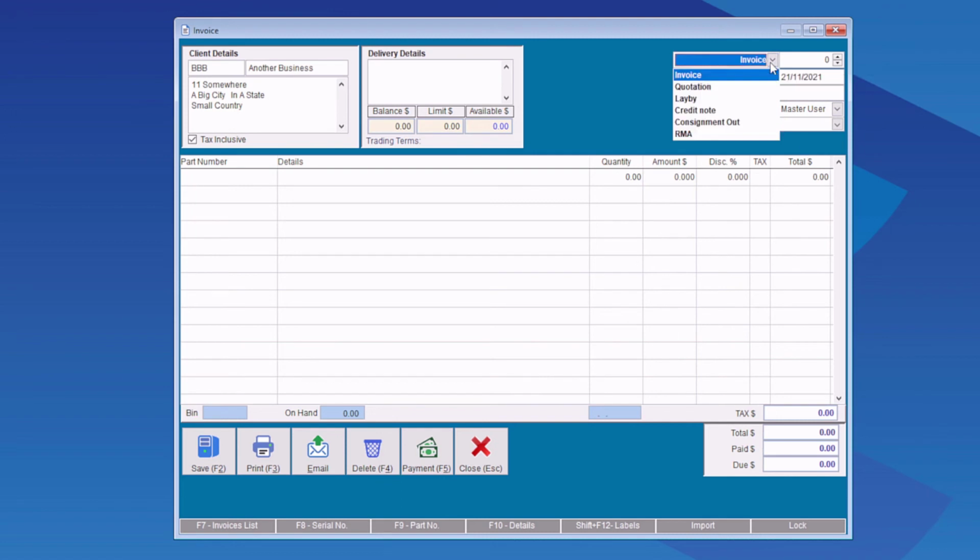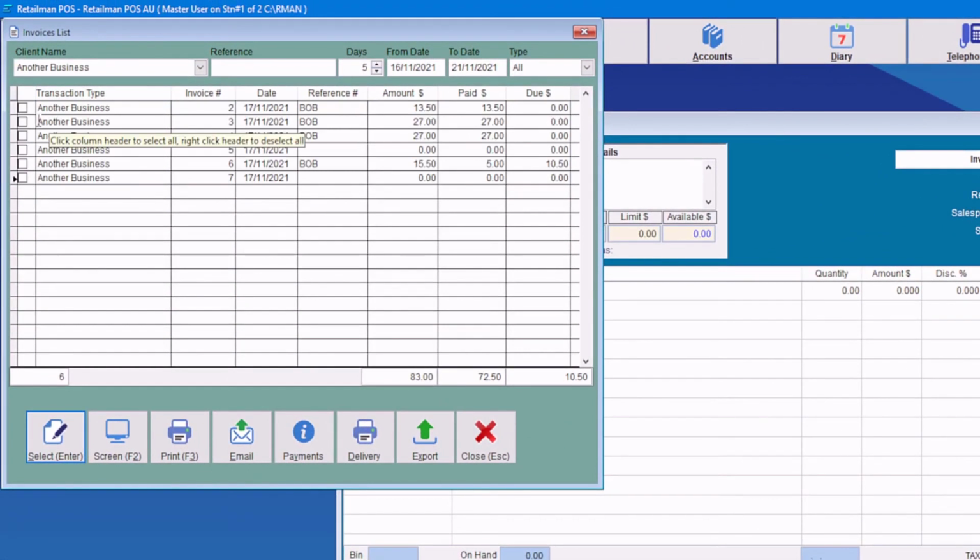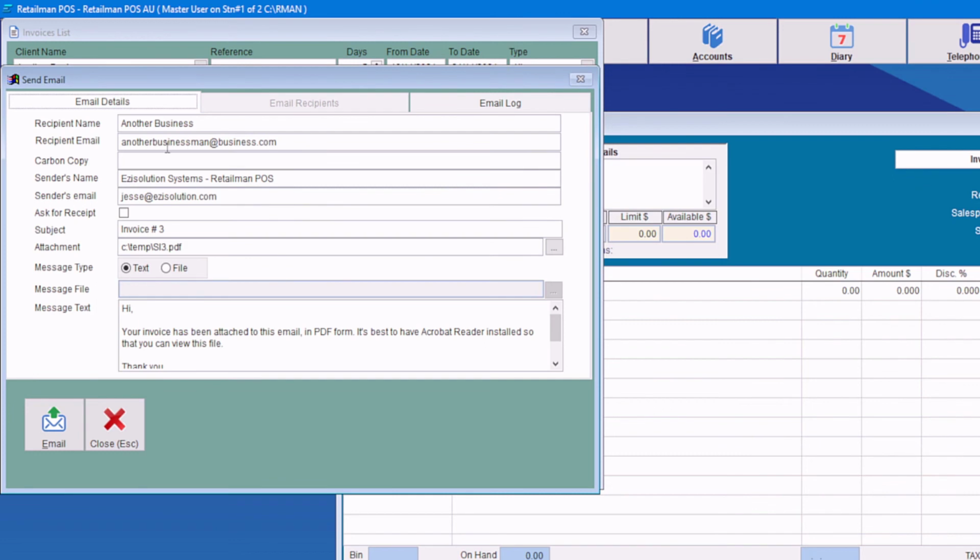You've also have the invoice, quotation, lay-by, credit note, consignment out, and RMA options as well. Over here we're going to go to invoices list, and here you can see from previous payments, you can choose people out of this list also to do emails. So we're just going to choose one email. You have the option to do carbon copy, ask for a receipt. You've also got subject, attachment, attachment for files, message type text file, and also here the invoice automated message that was set up in the settings from maintenance.